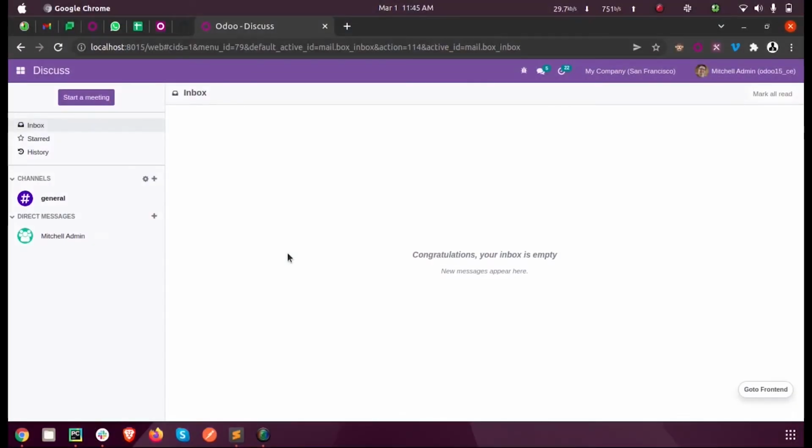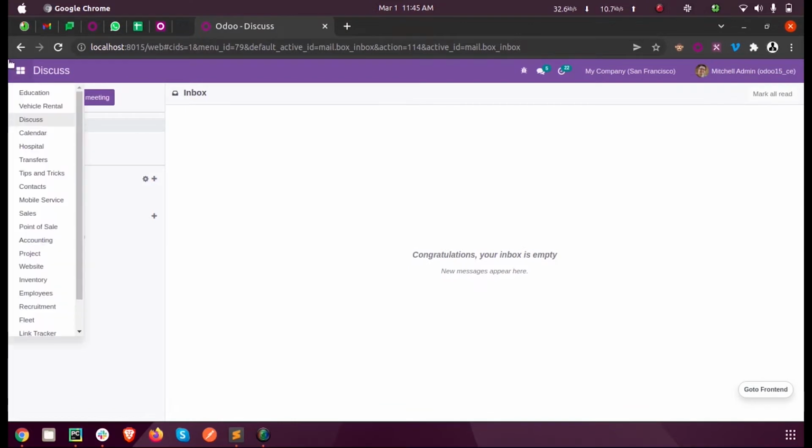Hi all, in this video we will discuss how to remove the create and edit options from a form view in Odoo 15 development. So for this, let us see what the create and edit options are, which we can see in the form view in an Odoo module.